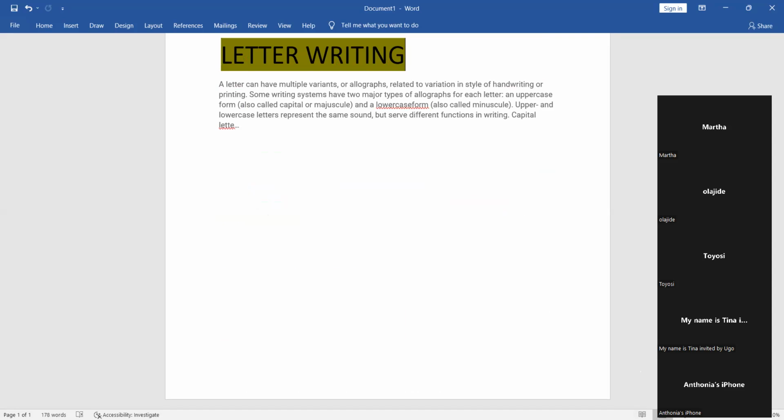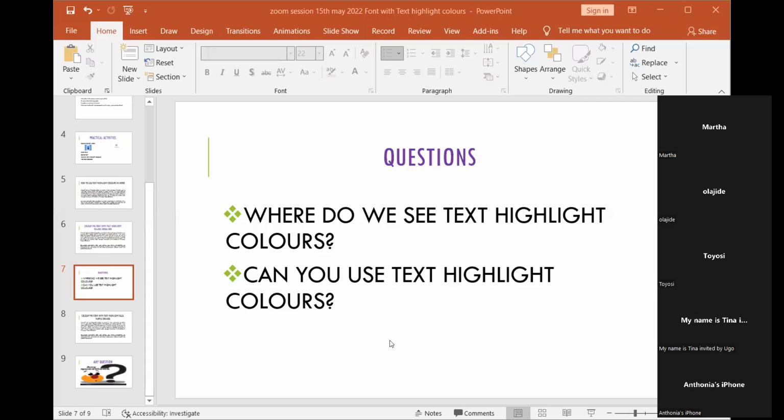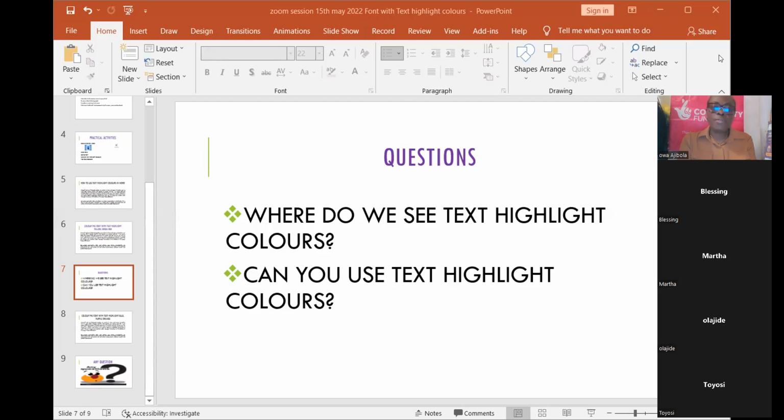So we have actually come to the end of this session, and I'm trying to go on this bit so that you see my slide. I believe by now we all can use text highlight colors under Home of Word. And I'm happy that you all tuned in to this session again, as always before.